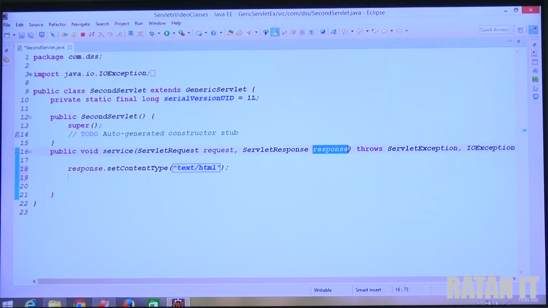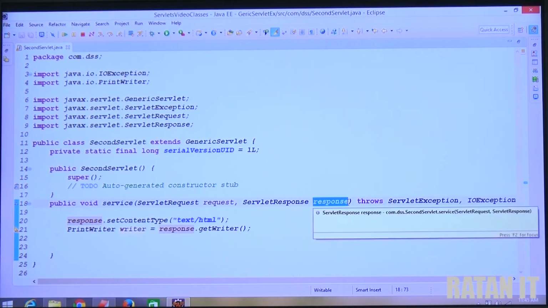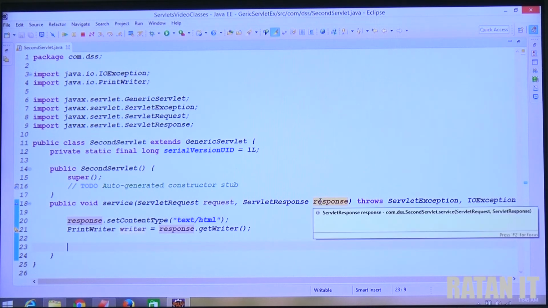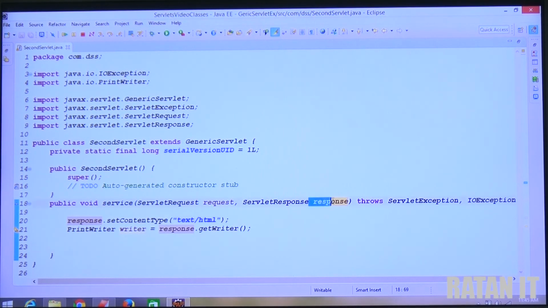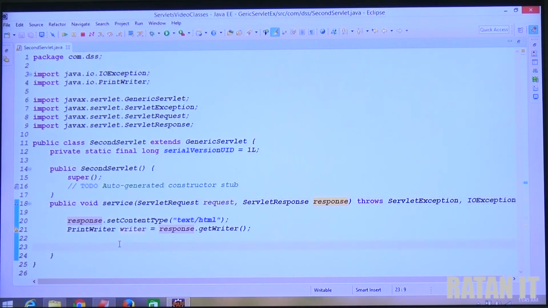I want to add some response in response object here. To add the response in response object, we require an object that is called print writer object, right? So print writer equal to response dot, the method name is called get writer. What is the purpose of print writer object here? To add the response into response object. Initially response object is empty, right? We don't have any response. Then we have to add the response in response object. And whatever response we are adding into response object, that response object reaches the client browser, right? That's all.